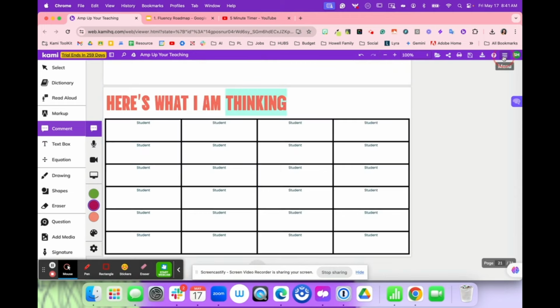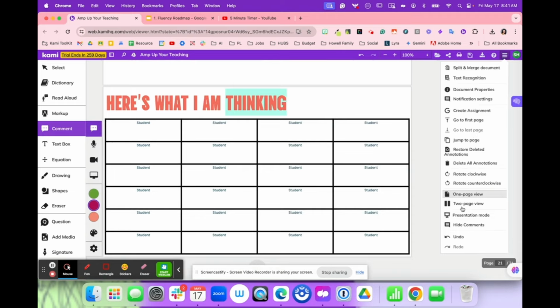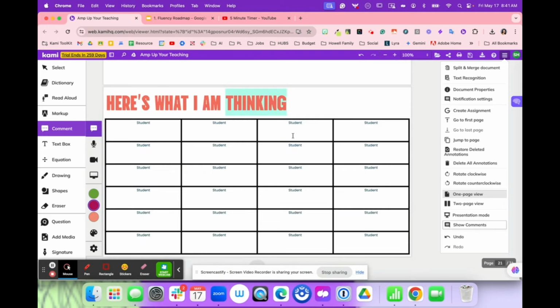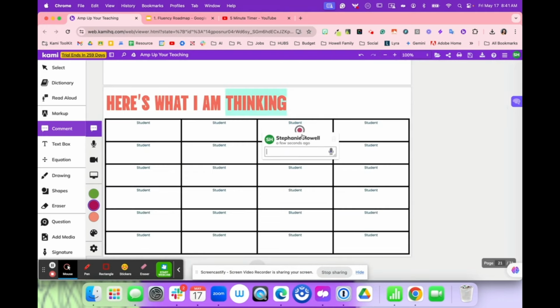You can also hide annotations. Right here where it says hide comments, you can click that button. Instead of it popping up on the side, it's just going to pop up right here. Then when I come over to this student, I can hover over and see their response. After students think first, they can come in and respond to a partner or respond to 2 different partners in their class.